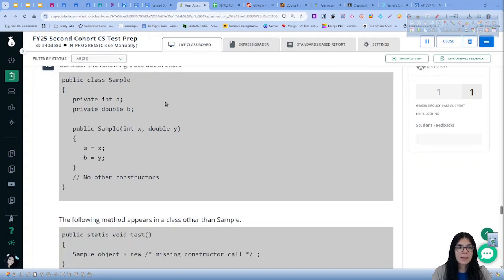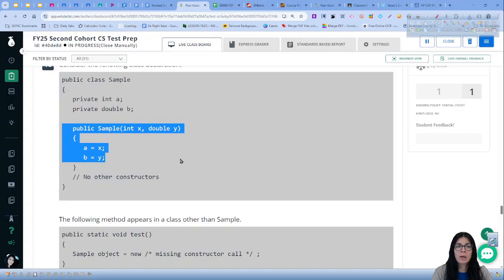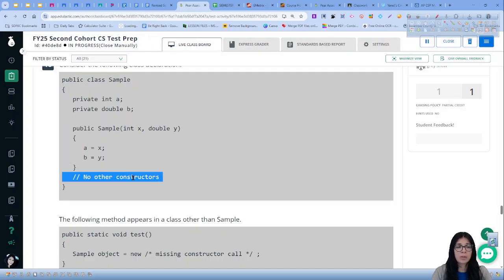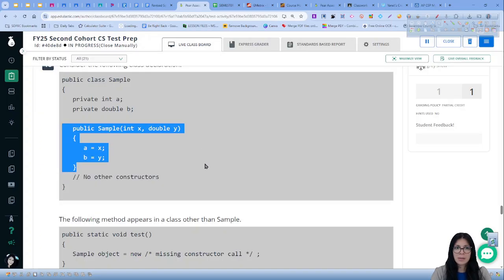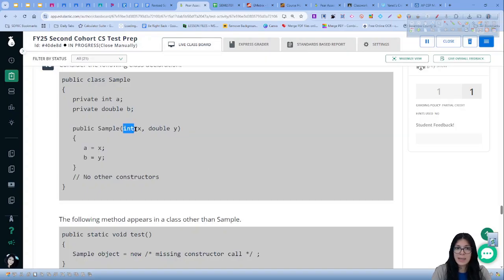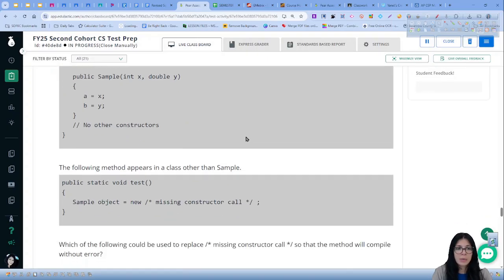Consider the following class declaration. Okay, so we have this class Sample. We have two instance variables in this class, and then we see one constructor. And it says that there are no other constructors in this class. So when we create Sample objects, we must use this constructor, which says to pass in an int and a double. So when I construct, that's the constructor that I need to use.